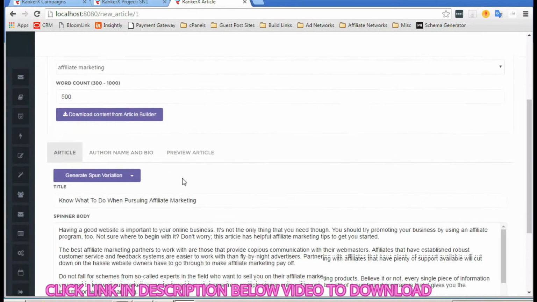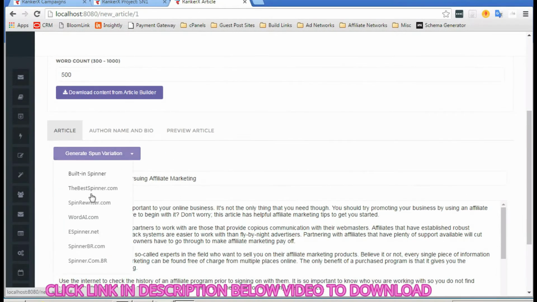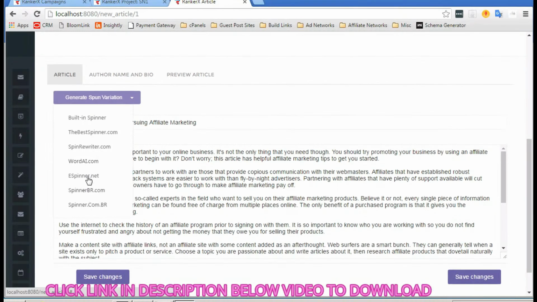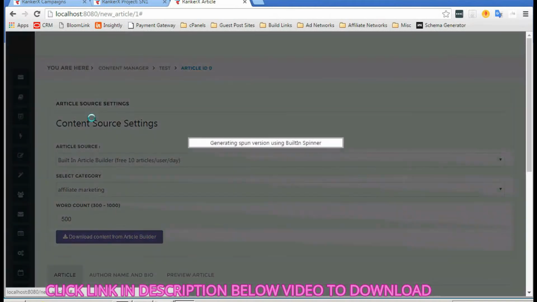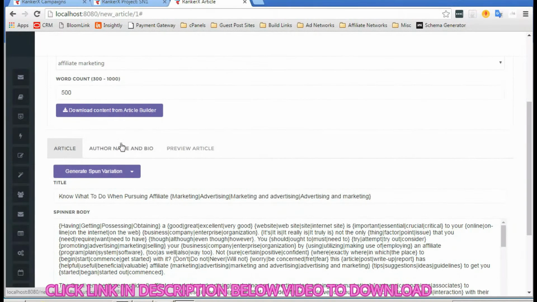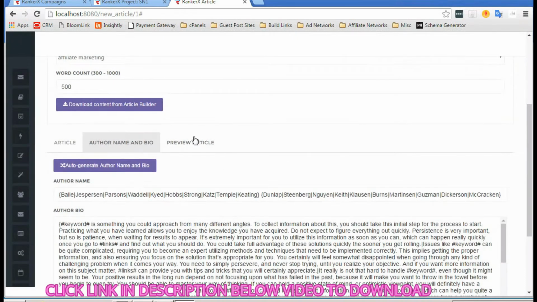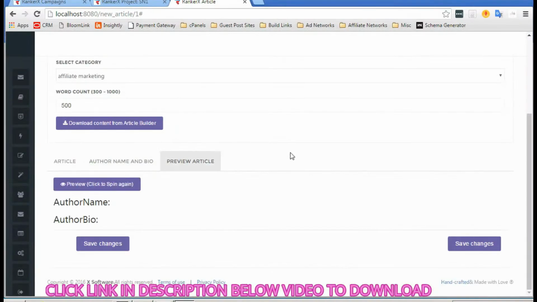Boom. There's our article. Now we have to generate a spun variation. This is where you can use Spin Rewriter or Word AI, but I didn't set that up because I don't ever spin from here, so I'll just use the built-in spinner. Boom, it spins it. Then you have to generate author name and bio. Then you just hit preview article.